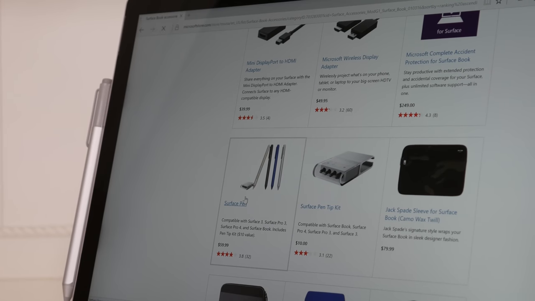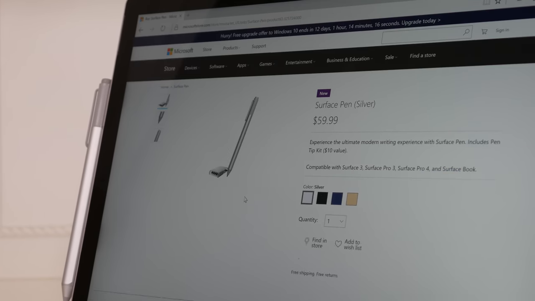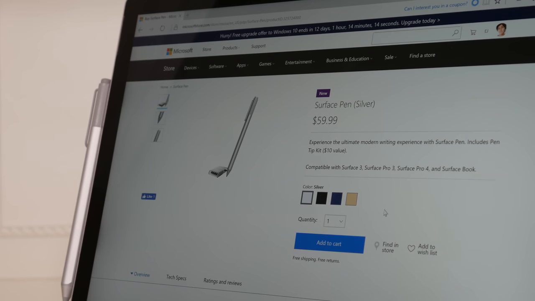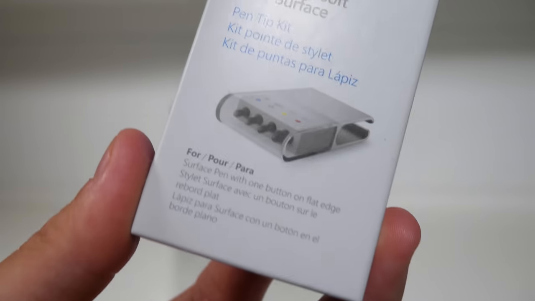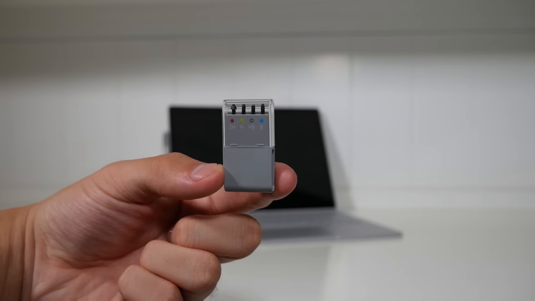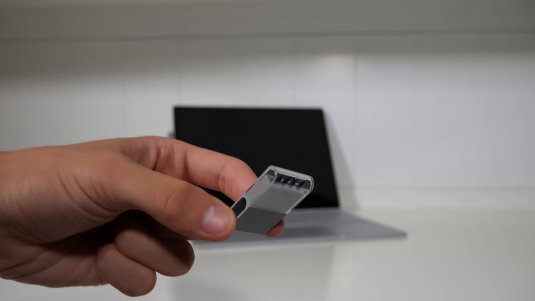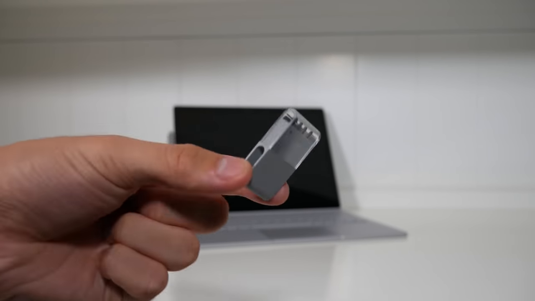If silver isn't your thing, you can get another Surface Pen in black, dark blue, or gold for about $60 each. They all look really stylish. You can also get a set of pen tips for your Surface Pen for only $10. If you're an artist or you take notes a lot, getting these pen tips are 100% worth those 10 bucks.